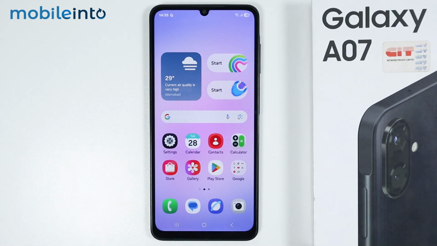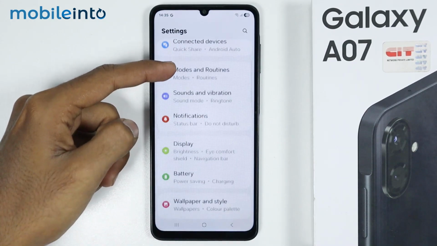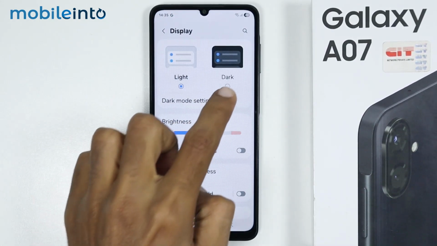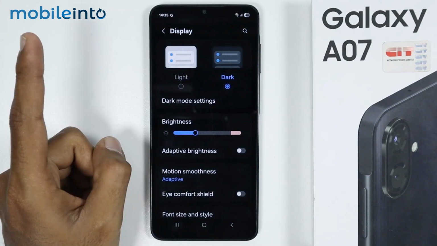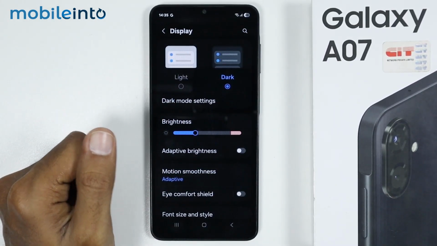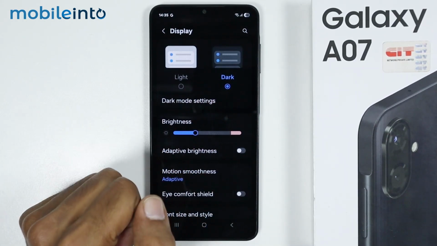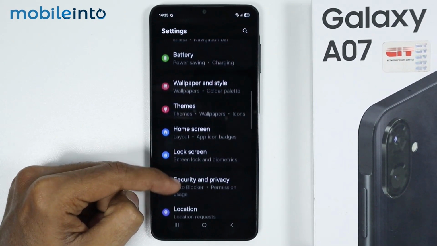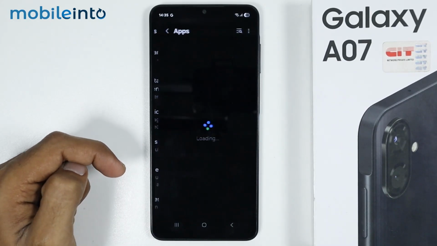Now, to find and delete the notification virus app, just open Settings, then tap on Display, and from here just make sure you enable dark mode on your smartphone. This method will not work if you do not enable dark mode on your Samsung phone, so make sure you enable dark mode first. After that, just go back to the main settings page, then tap on Apps.